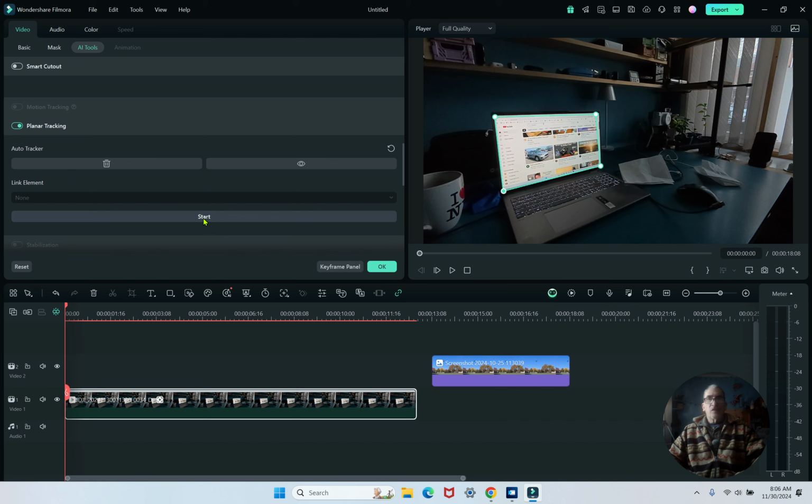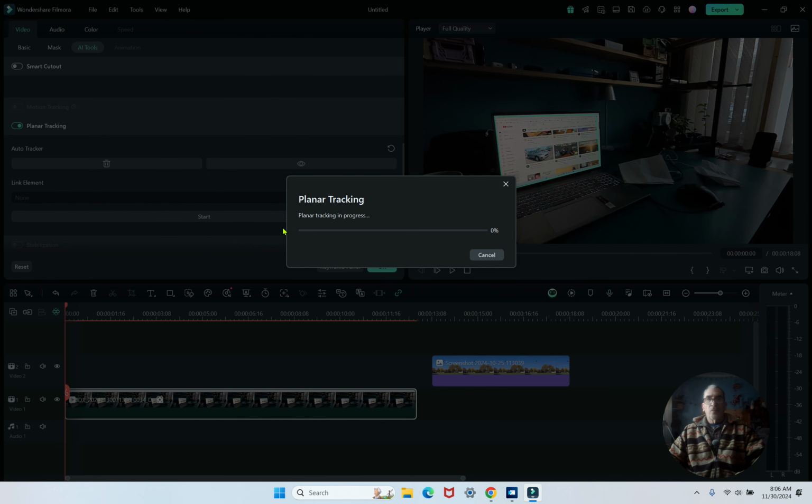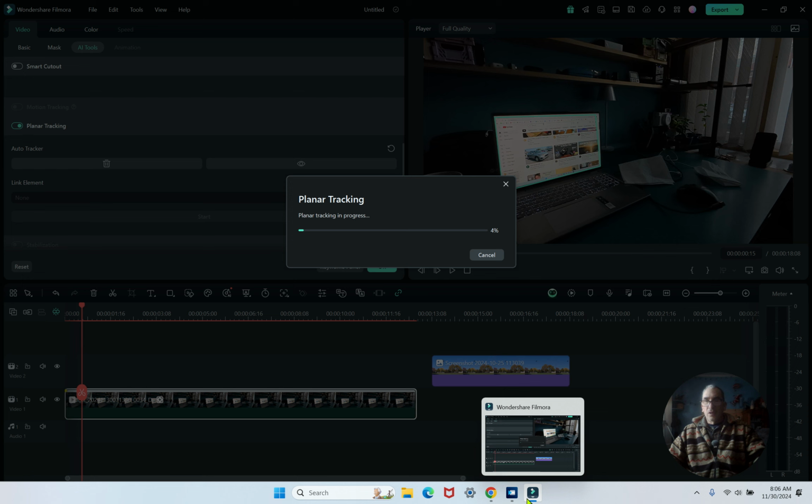When I click start, people show this generation bar just increase so fast. Look how nice and slow it goes. While this is generating, let me open up another program.